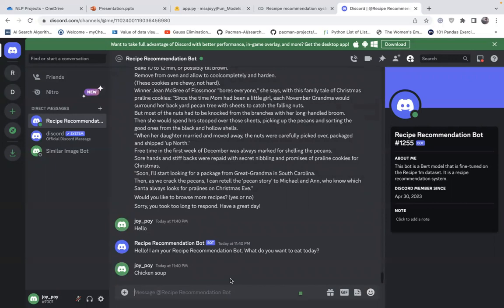The model has been implemented in Discord, but we are yet to implement the nutrient information, and we are working on that. Thank you so much.